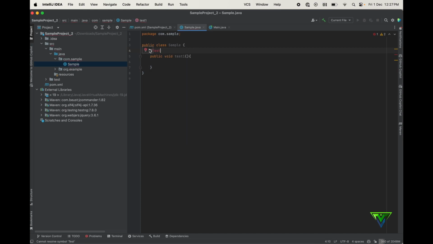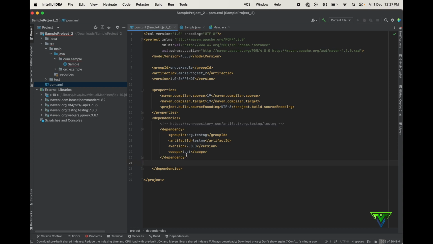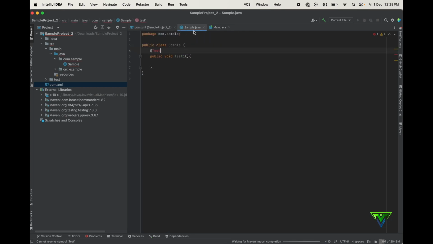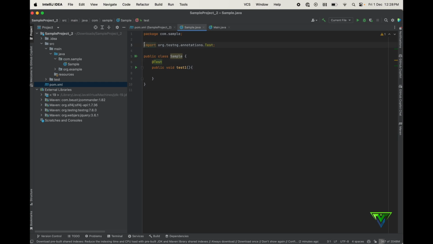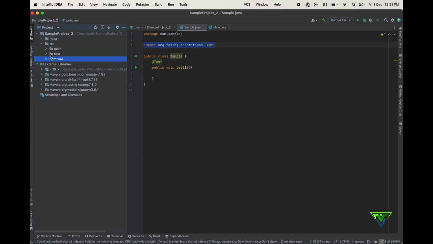Now if you see here, we don't get any option for importing org.testng.annotations.Test, and it is not getting resolved. The problem is that in pom.xml the scope is defined as test, and if you want to use the dependency within main, we have to change it from test to compile. Refresh it again, and if you come to Sample.java again, you can see the import class option. Click on import class and you can see that org.testng.annotations.Test is imported.